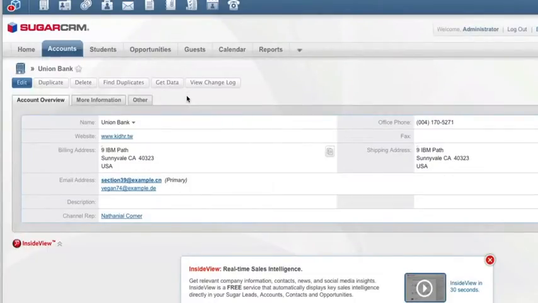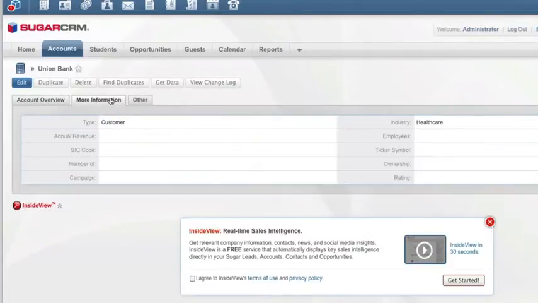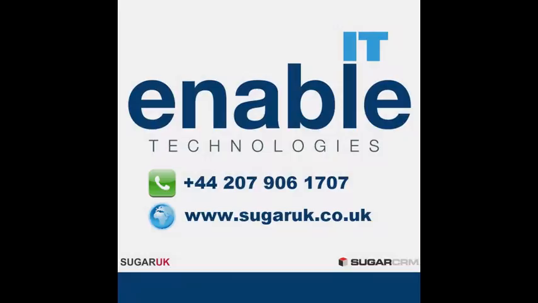And go back to Union Bank. More information. We see now it says SIC code again.